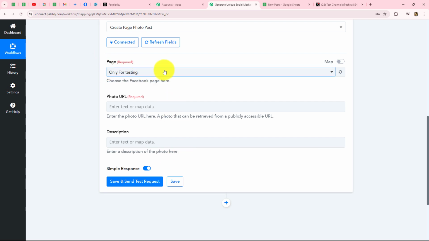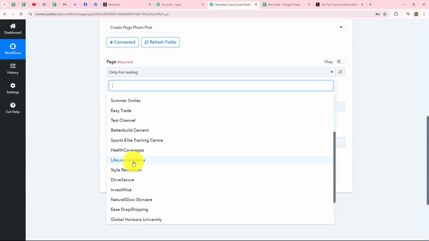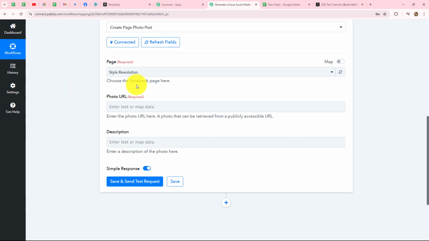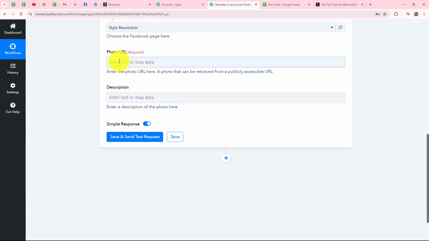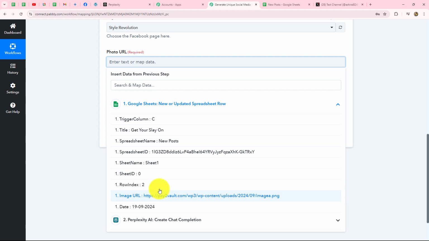First of all, it is asking us on which page you want to share the post. So here my page will be Style Revolution. I'm going to select it. So this page will be connected with Pabbly Connect. Now over here it is asking us the photo URL, which image you want to post along with your content. So I'm going to simply enter the same image URL with the help of mapping which I've received from Google Sheets.